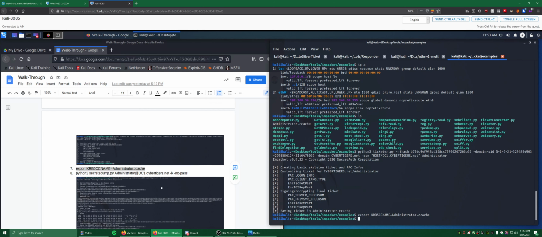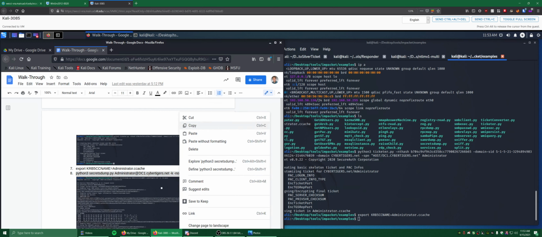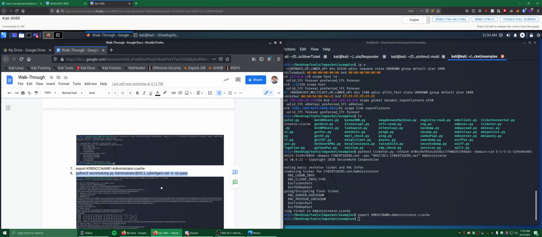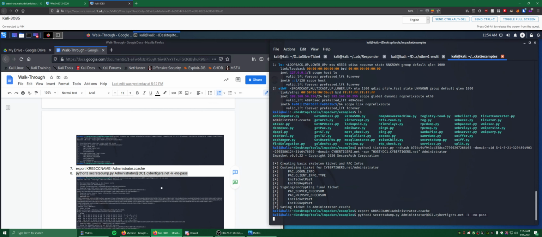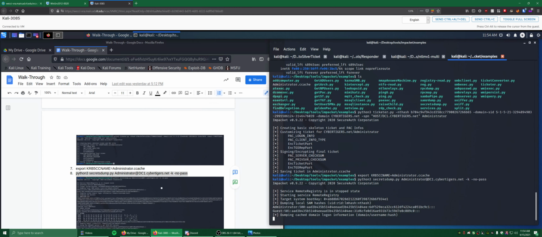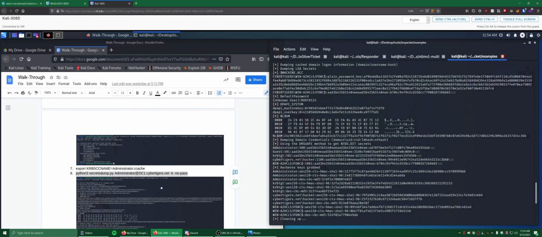Cool. So now the last part is to run secretsdump, which is to DC sync this server. So you have all the information now. It's administrator at dc1.cybertigers.net. -k means use Kerberos, and -no-pass is don't ask for a password, because we have the hash, the silver ticket. Paste that and run it. And there we go. So we can see it completely worked.